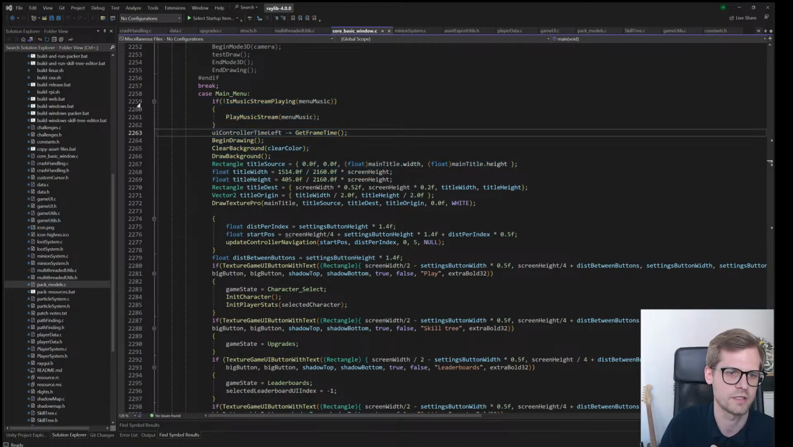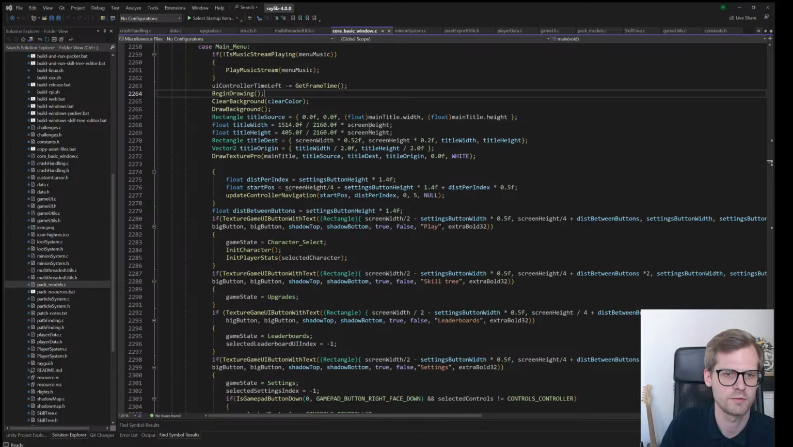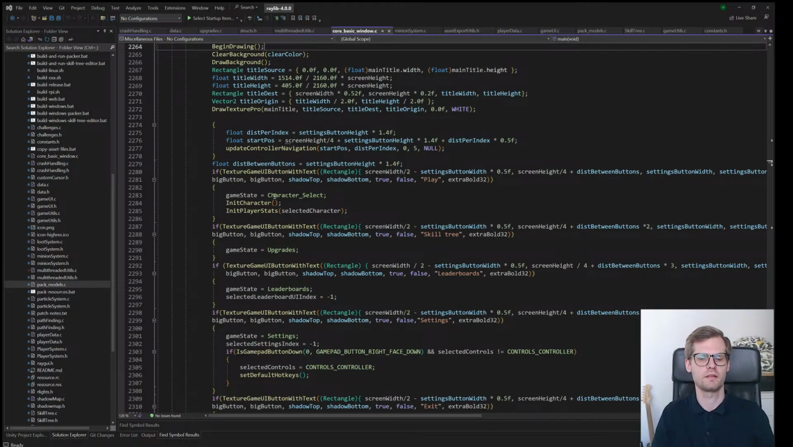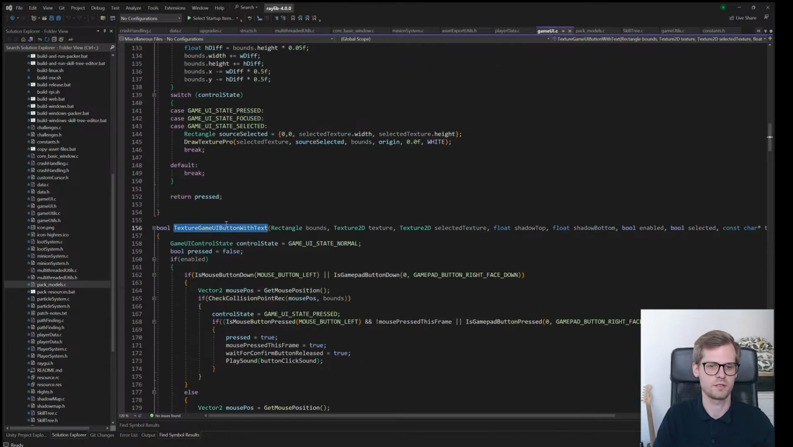So it's not as messy to work with as it looks. In the main menu, we have some menu music, and then just do the drawing. And the UI in this game is all immediate mode, which means that it's just rendering the button and handling its logic each frame by a simple method.